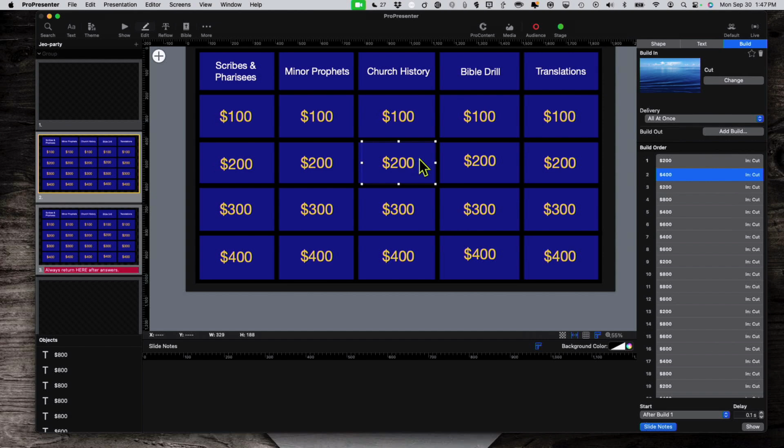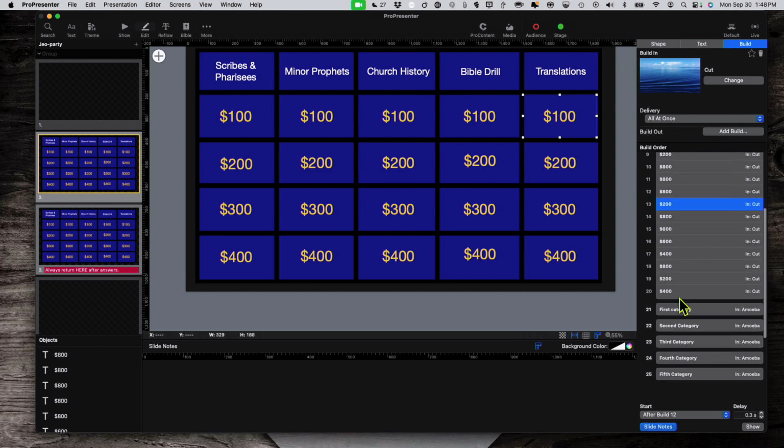So this one, and by the way, I did this initially on the Double Jeopardy and then copied it over. When I did that, some of these names got messed up, but you can see that with this selected, this is after build 1, 1/10 of a second. And then this one is after build 2, 1/10 of a second. And later on I changed them to 0.3 seconds, so even the timing feels a little bit off.